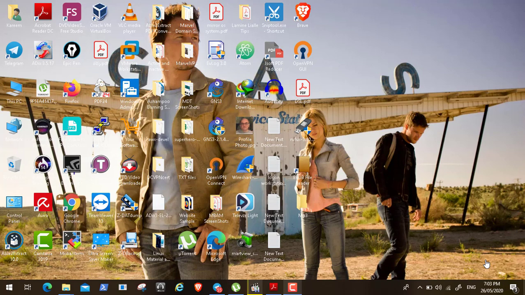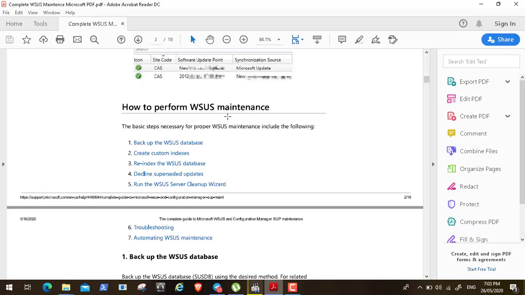And in this video we will also see some best practices on how to maintain the WSUS database. This is some best practice recommended by Microsoft. This is the PDF from the Microsoft website. These are the steps for WSUS maintenance. First of all, we have to back up the database, and second is to create custom indexes, re-index, and decline superseded updates, run the WSUS cleanup wizard, and troubleshooting and automating WSUS maintenance. We will discuss all of these 7 steps step by step.